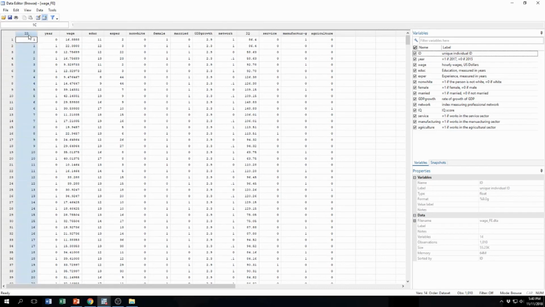So in this case, the ID number is a unique individual ID. That means when the ID number equals 1, that is person number 1. That is one person. When the ID variable equals 2, that labels person 2. When the ID variable equals 3, that means person 3.